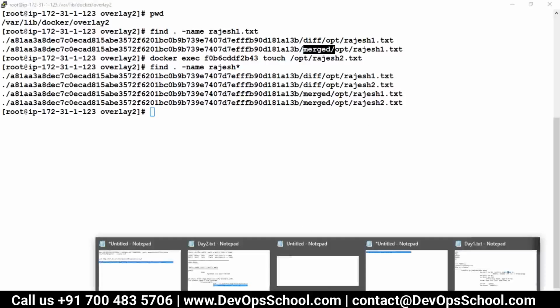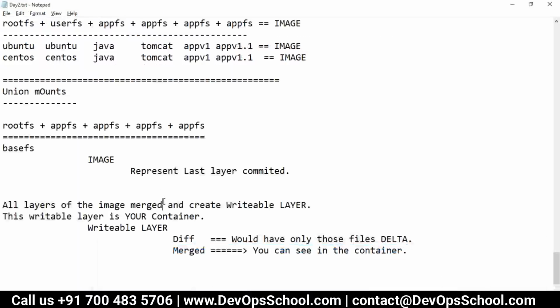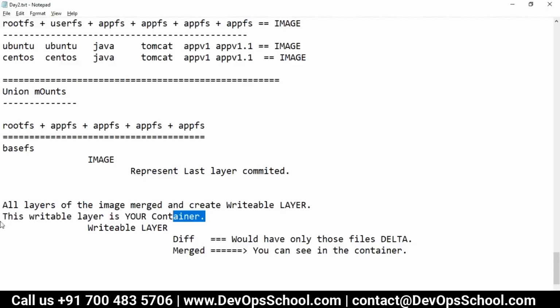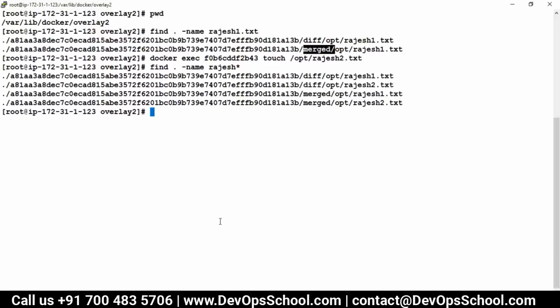So guys, this is what I wanted to tell you here. All layers of the image merge in and create a writable layer. This writable layer is your container. The writable layer is converted into diff and merged. Now which one do you have to merge actually? Which one do you have to commit? What do you think? You need to commit and create a new layer of this or this. Tell me.